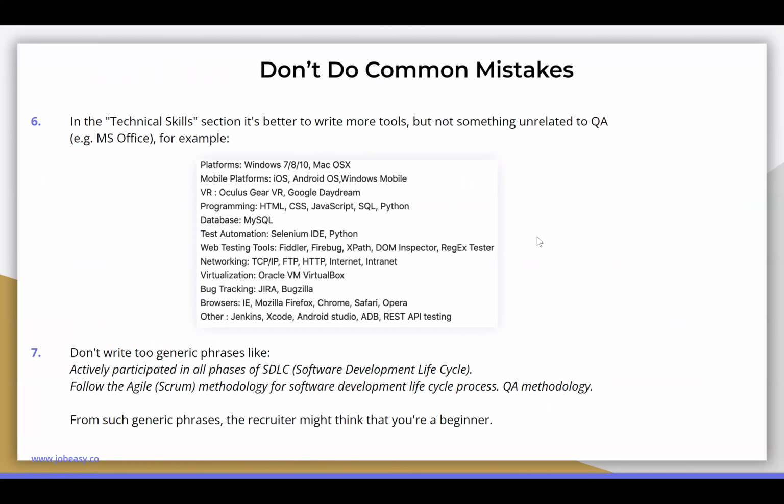And some of the others, number 6 is in the technical skills section, it's better to write more tools, but not something unrelated to QA. For example, MS Office. Don't put MS Office, Photoshop, or Corel Draw, something like that. They don't care about this. So instead, put some tools that are related to QA.